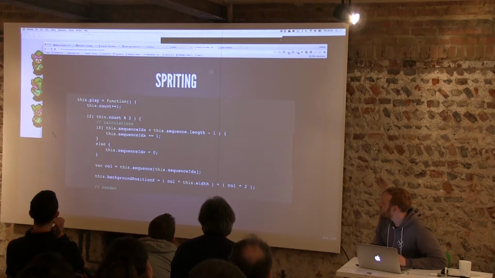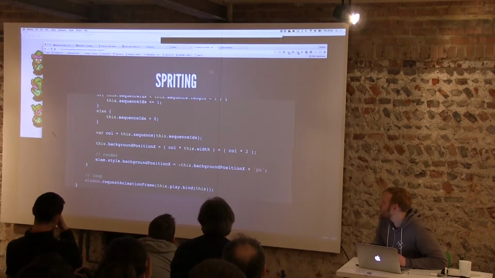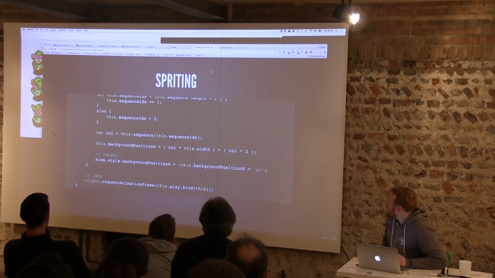So once you're in the update loop, you just have a little count. That's actually just me halving the speed, because it's a bit quicker at 60 frames a second. So once it's reached the end, go back to the beginning, that's that bit. And then your column, as we said, 1, 2, and 3, is just that bit of the array.